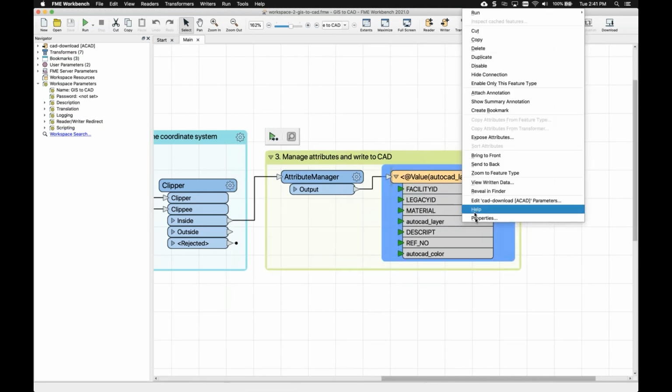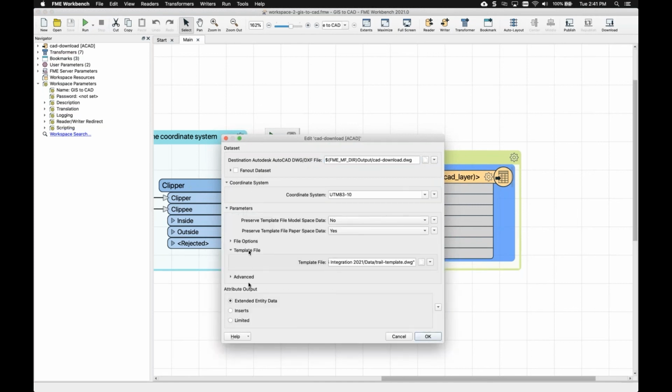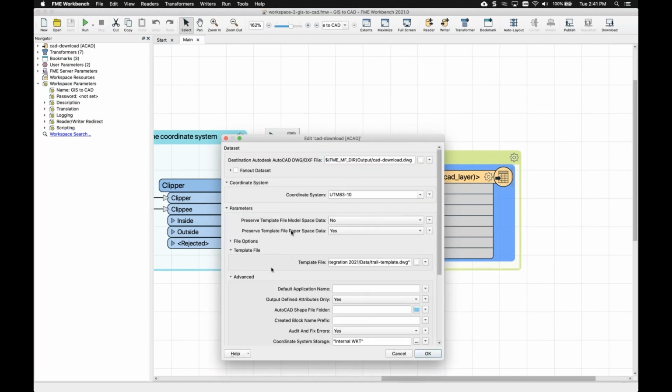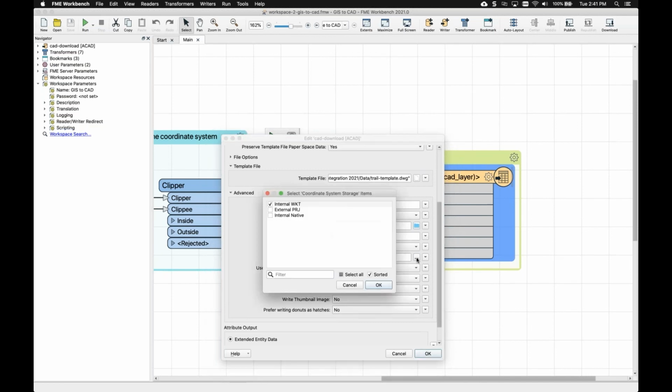Something important that I'd like to show here is to do with the coordinate system. Under Advanced, there is an option for the coordinate system storage. So as you noticed from that zip file, when I pulled it up in the data inspector, I didn't have to say where it was. It just automatically knew and showed on the background map. And that's because I had written out the internal WKT, or well-known text.